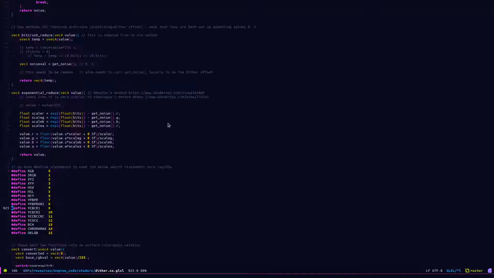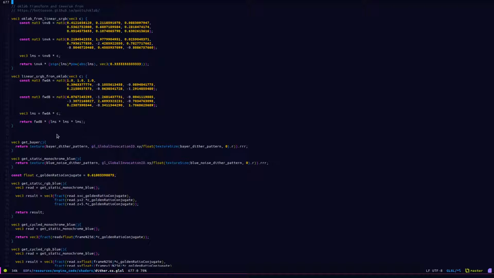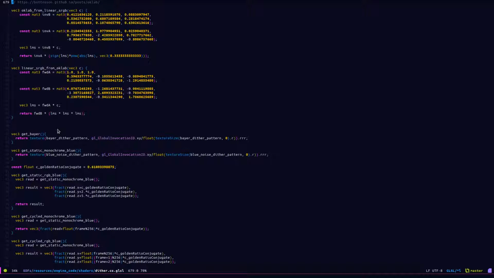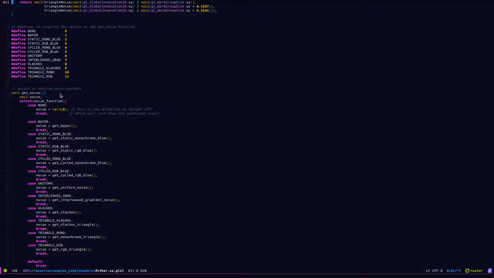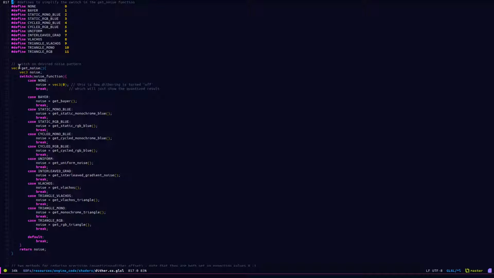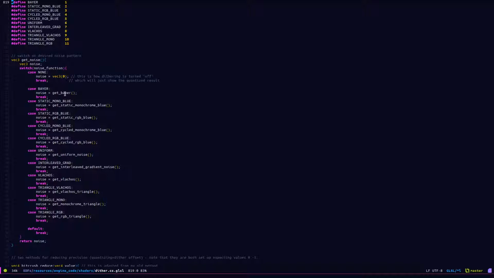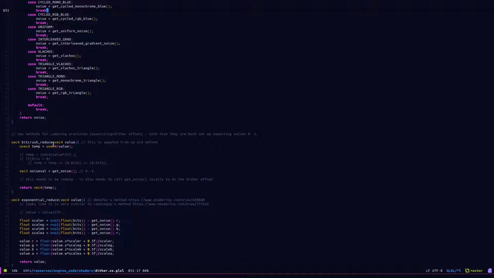And that's also all the noise patterns. It's going to look very similar to this. So the get noise function looks at the uniform input for the noise function. If it's none, you get a 0 result, and that just shows the quantized pattern that's going to be in there. Otherwise, you get the Bayer, the monochrome blue, the RGB blue, whatever the desired pattern is.